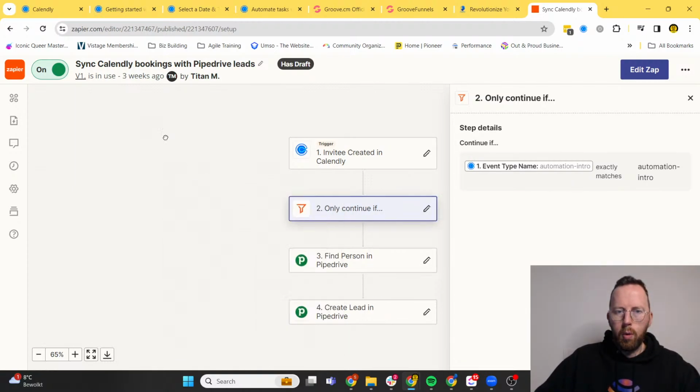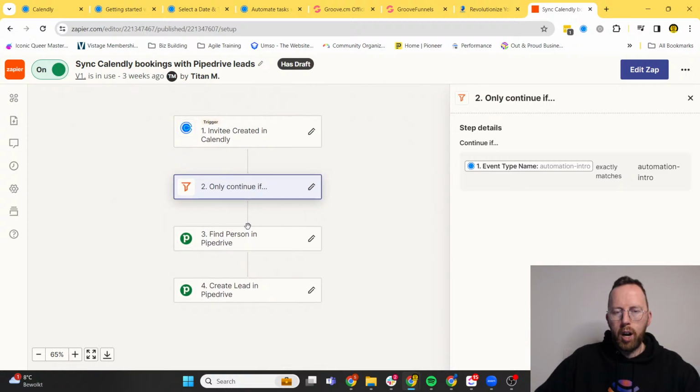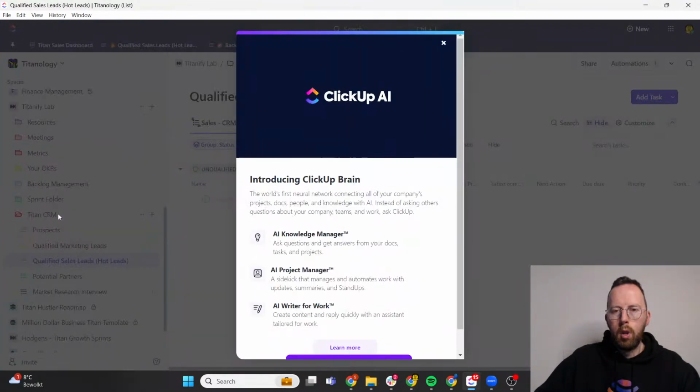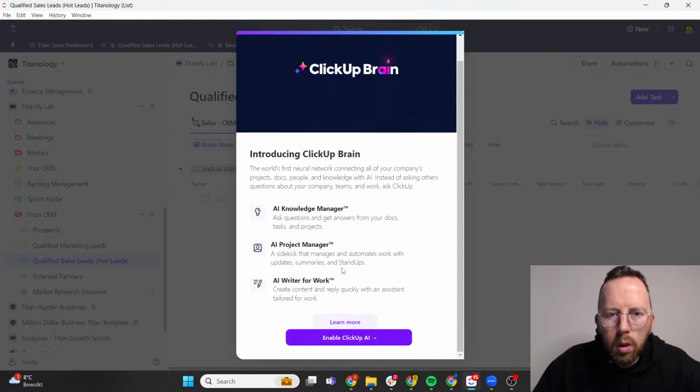And I want to show both options, so within Pipedrive and within ClickUp, because ClickUp is also used as a CRM, and that's new.